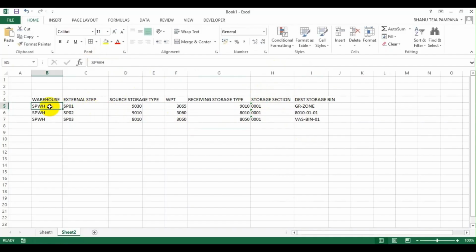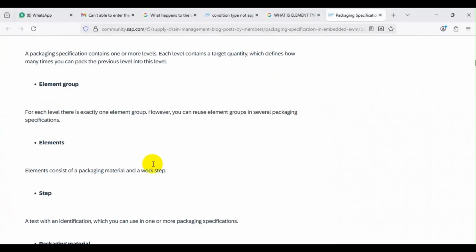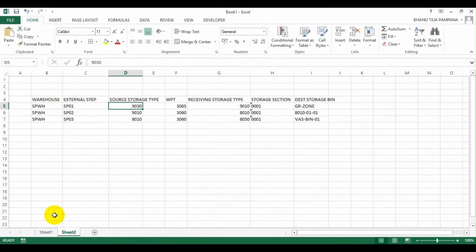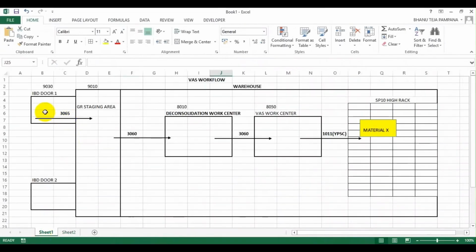The first step is executed whenever we receive material from the vendor. We create the purchase order. After that, we have to create the GRN for receiving the material from the vendor. So in this case, the material will come to the warehouse door. From the warehouse door, the material is shifted to the GR staging area with movement type 3065.